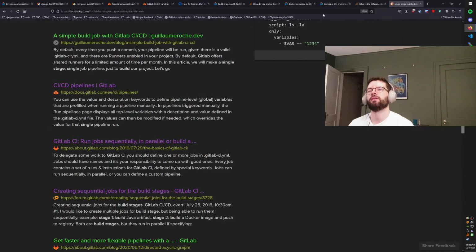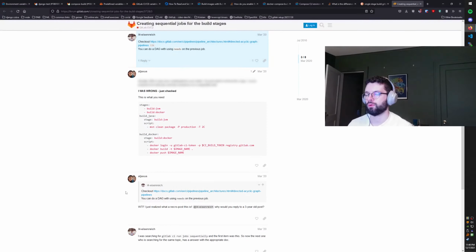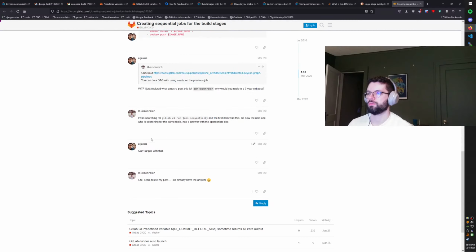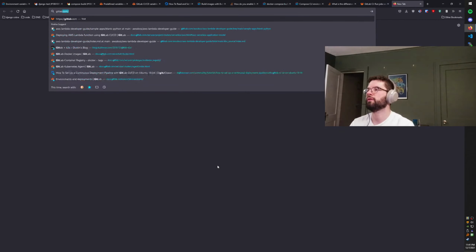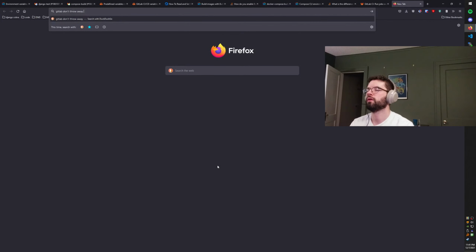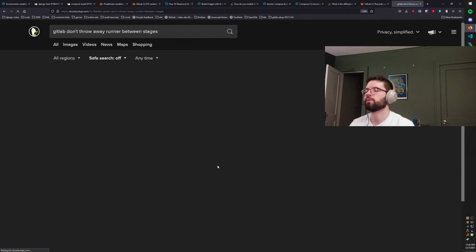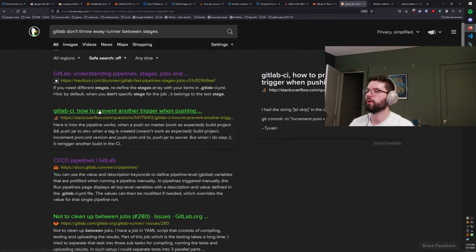Yeah. First of all, forum post toxicity here. Some dude comes and helps and yeah, it's just GitLab, don't throw away runner between stages. Prevent another trigger when pushing. GitLab, keep runner between stages. Job stage.